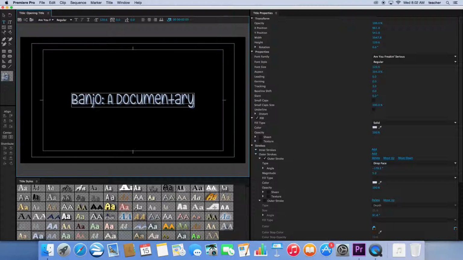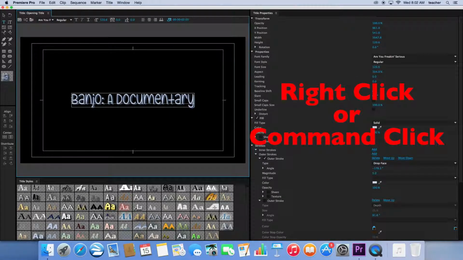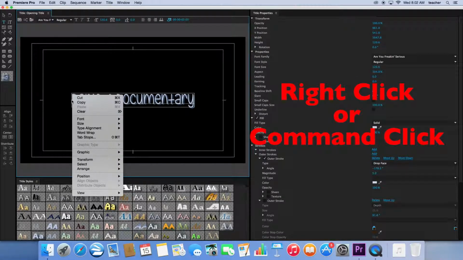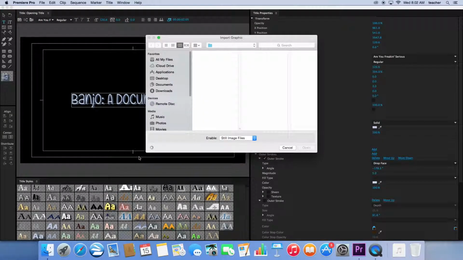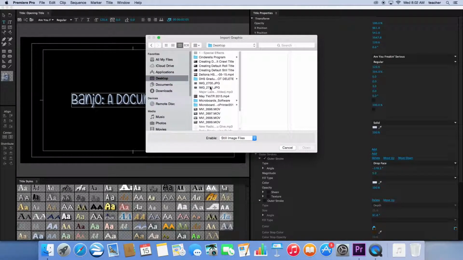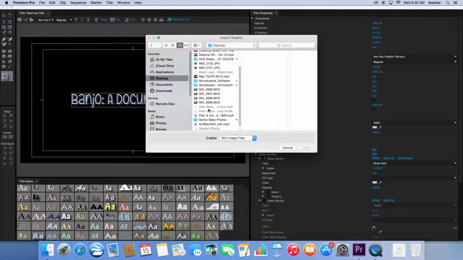Another cool thing you can do is you can insert photos into the title. So if you click the cursor wherever you want and go to graphic, and then insert graphic into text. I'm going to go to where I saved my picture, which I saved on the desktop. And it's the JPEGs right there.